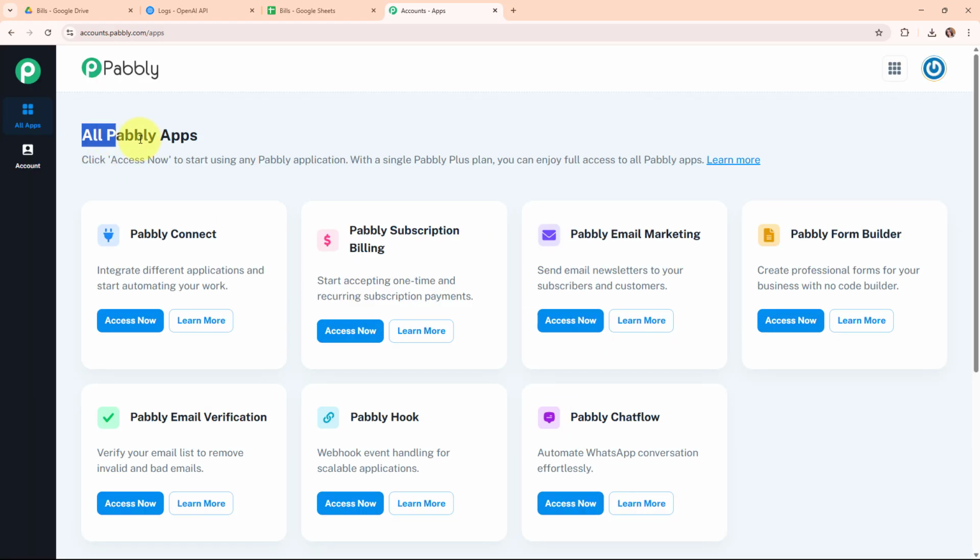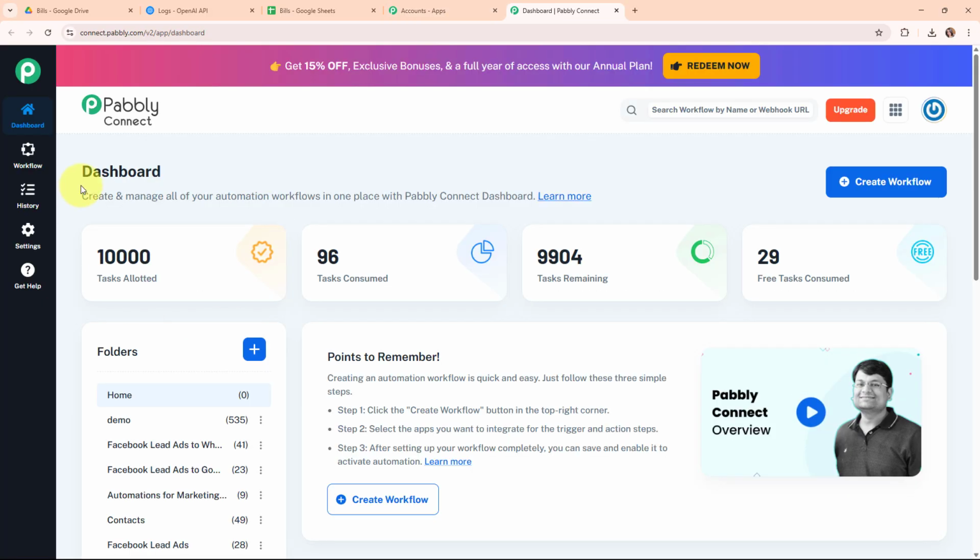Now after signing in, you can see the all Pabbly apps window where you can see all the applications of Pabbly. Here to integrate my applications, I'm going to use Pabbly Connect. Now this is the dashboard of Pabbly Connect, and here to build my connection I need to create a workflow first. So for that I'm going to click on this create workflow button given on the top right corner.